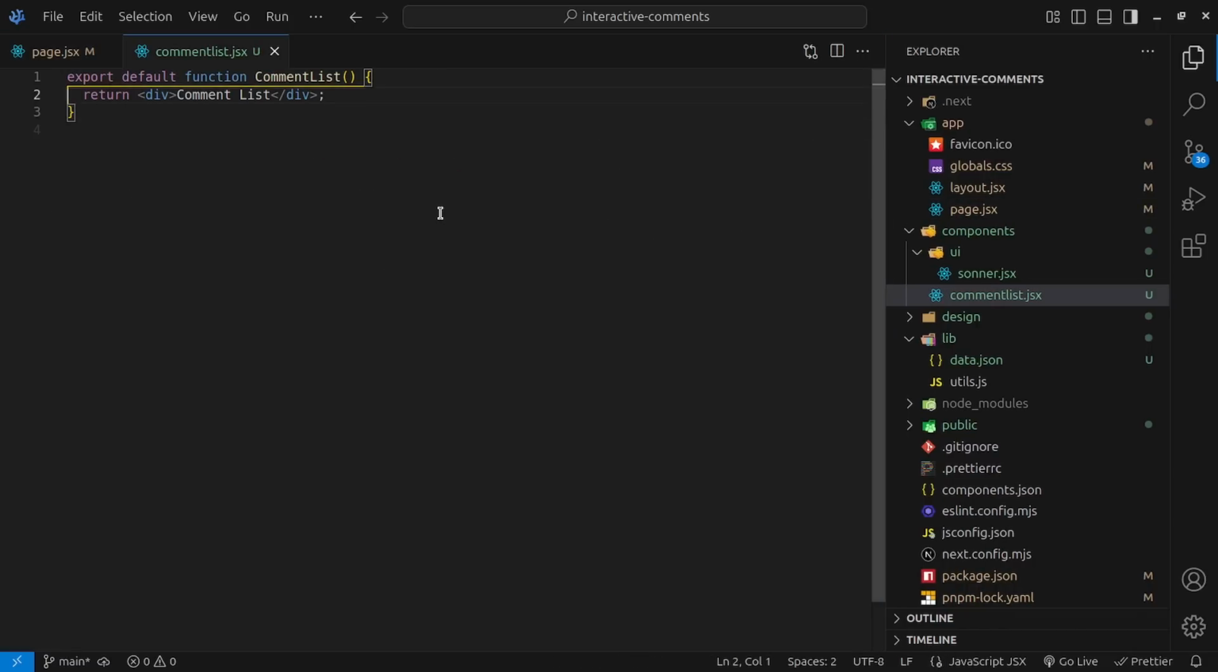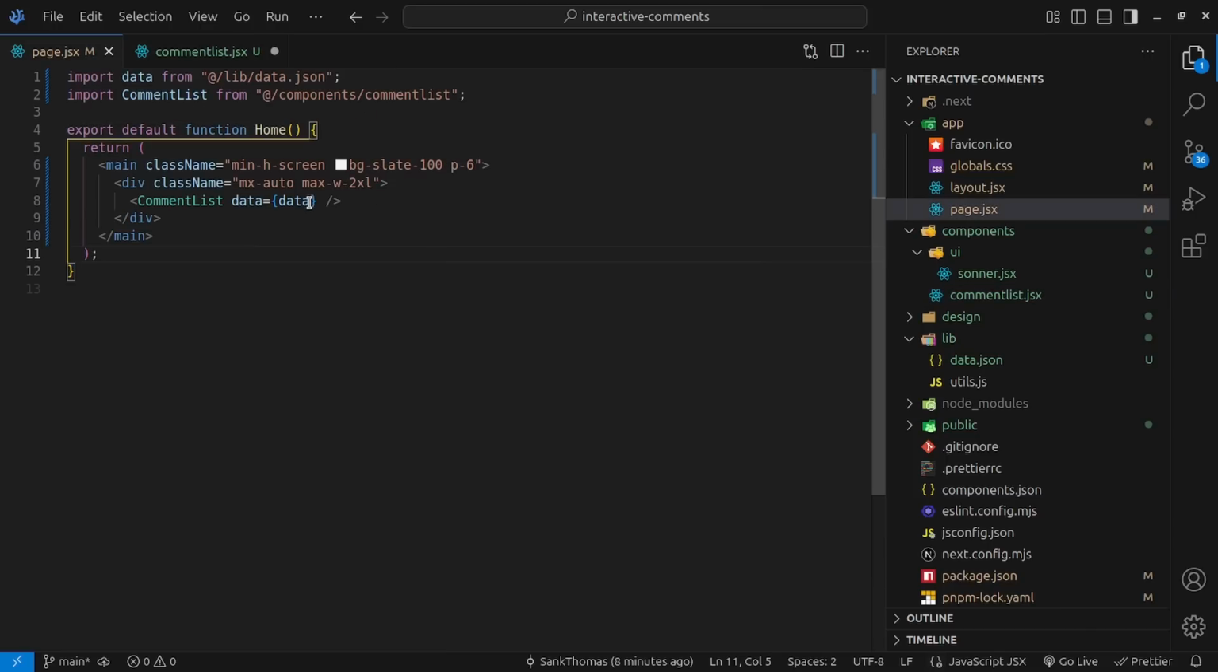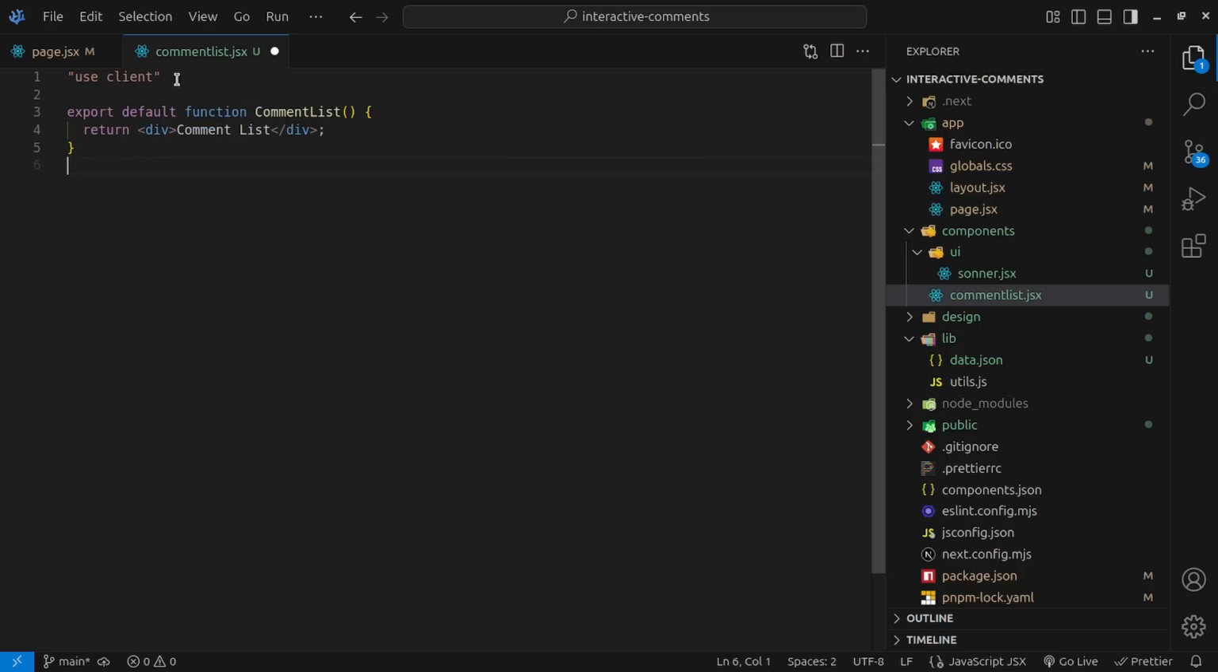Now the comment list is going to be a client component because we're going to be having some state inside, and the state that we're going to be having is basically this data. So we need to mark it as use client on the top, and then we're going to go ahead and set up our state value.